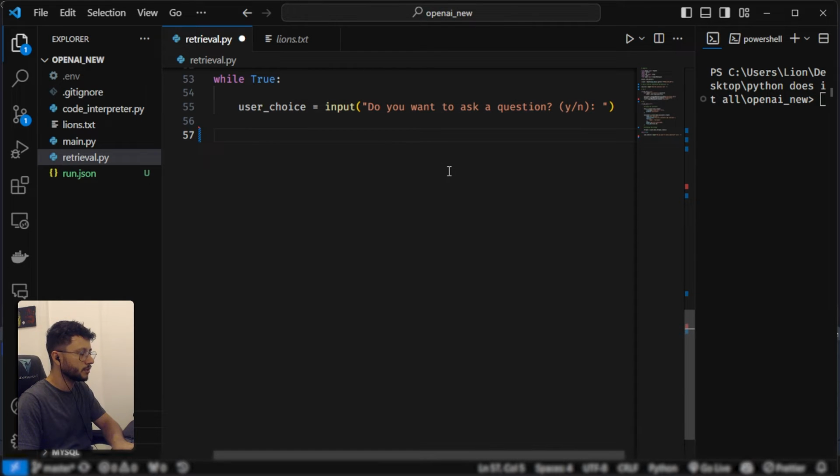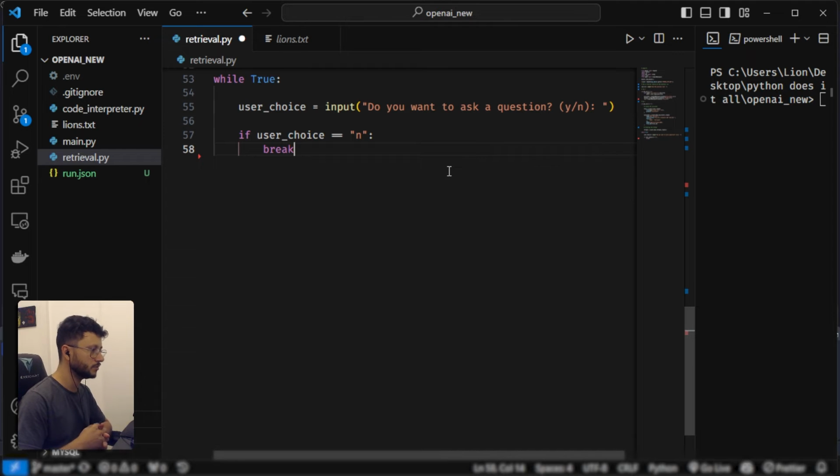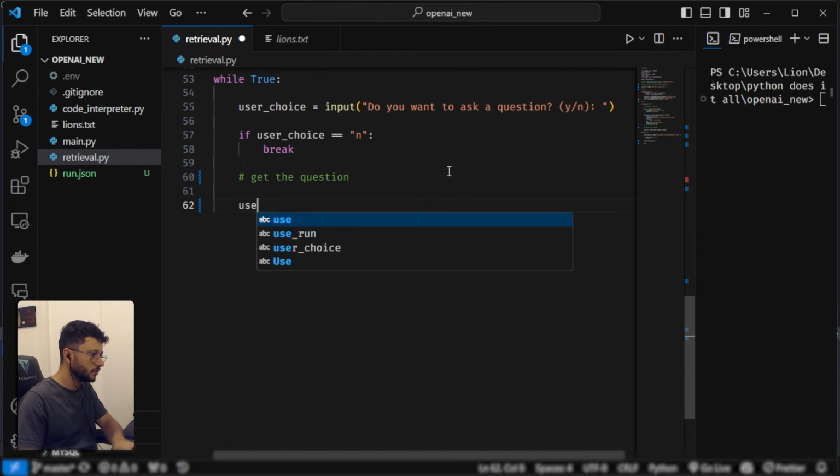Okay, so if the user chooses no, that he doesn't want to ask a question, then this while should break right here. It doesn't make sense for it to do anything else if the user doesn't want to continue the conversation. We could get out of this with Control-C, but it gives a strange interaction. So if the choice wasn't no, then we should get the question. To get this question, user question equals input of, so what is your question?